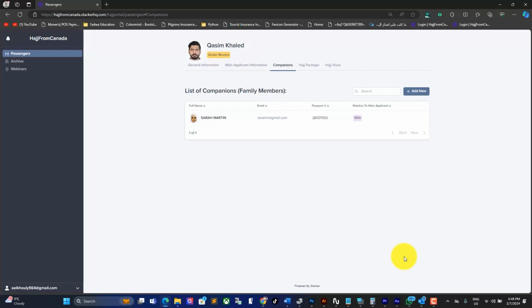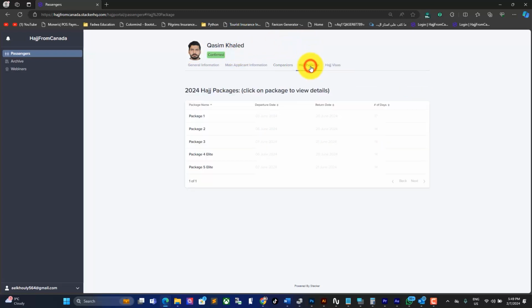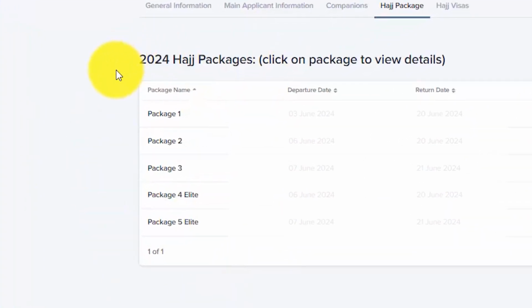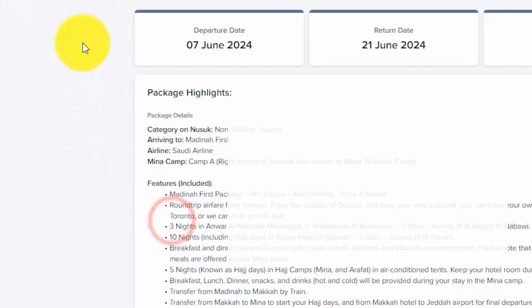Now I'm going to refresh the page, and as you can see, my status changed to confirmed. Now, if I click on the Hajj packages, I'll be able to view the Hajj packages for this year. Here, as you can see, there is a list of Hajj packages. Click on any package to view all the information related to this package.